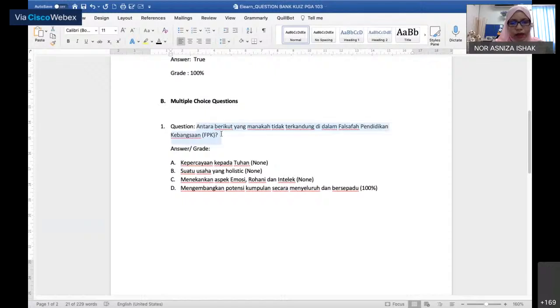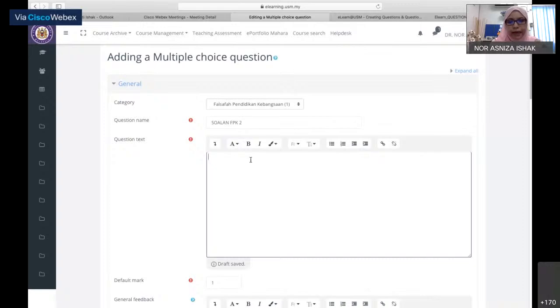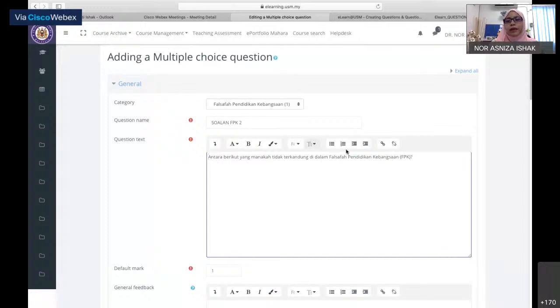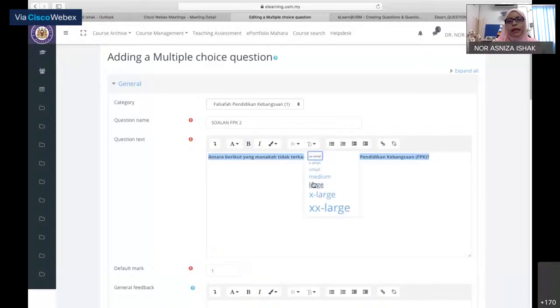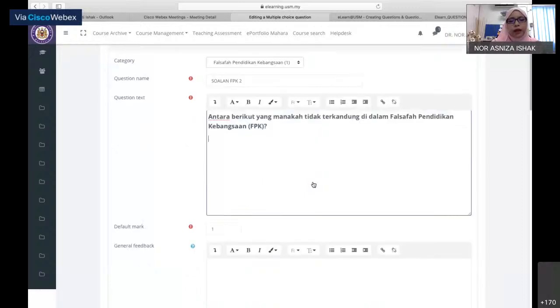Antara berikut yang manakah tidak terkandung di dalam Falsafah Pendidikan Kebangsaan? So I just copy and then paste it here. So I can make it bold and I want to make it large as well, so my students can easily see the font. Okay, default mark, don't forget to set default mark.